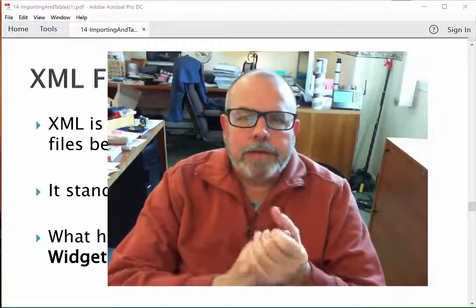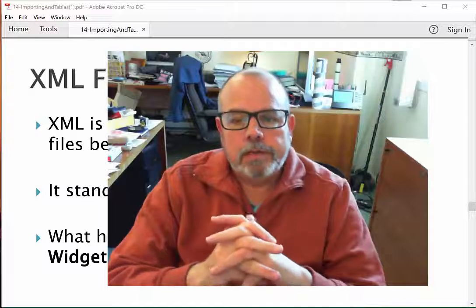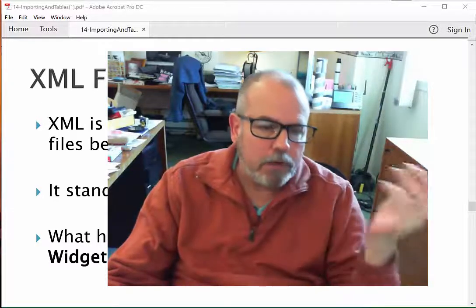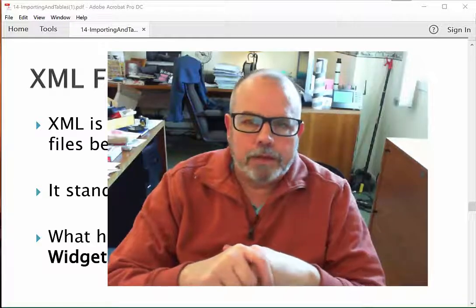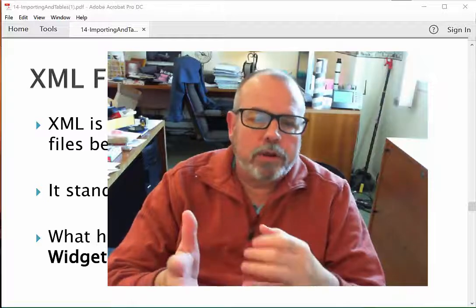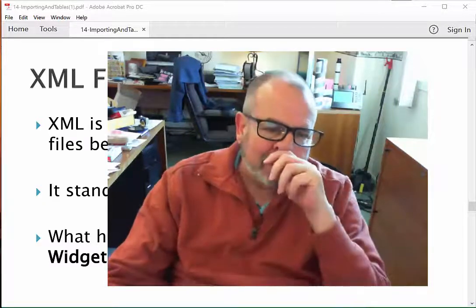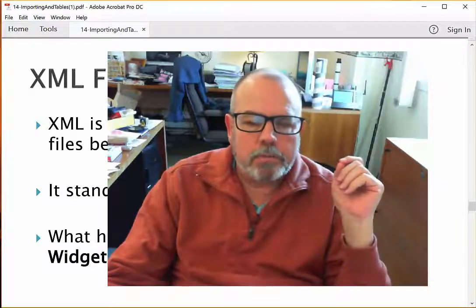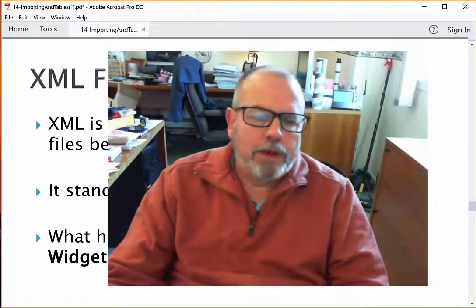Okay, next we're going to look at how to import XML files into Excel. XML is a more modern form of file format than CSV files. This came along when communication got better and we had the internet and we could send larger files back and forth. XML stands for Extensible Markup Language. Let me explain what that means by showing you what the inside of an XML file looks like.